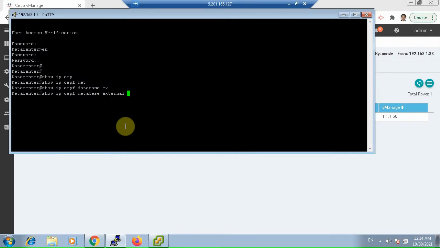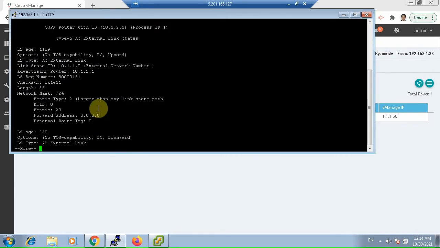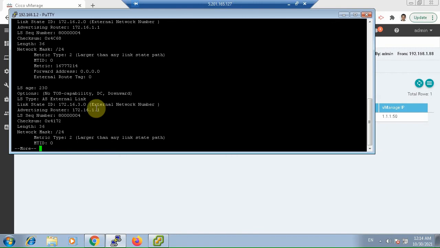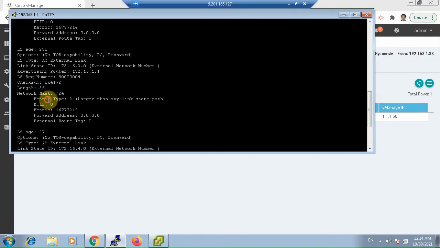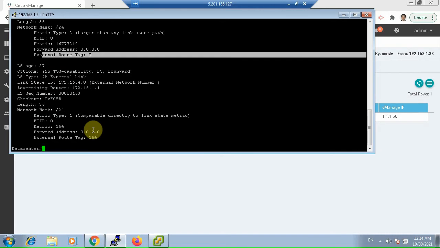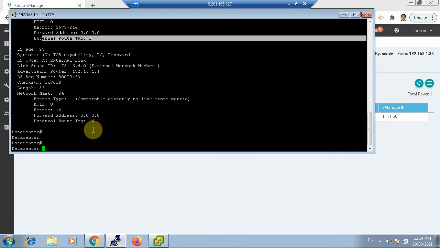It is successfully applied. And if we go through 172.16.4, as you can see, metric is 164, tag is 164, and metric type is metric type 1. But the other routes are metric type 2 with a different metric and a different tag. So our configuration is correctly applied.